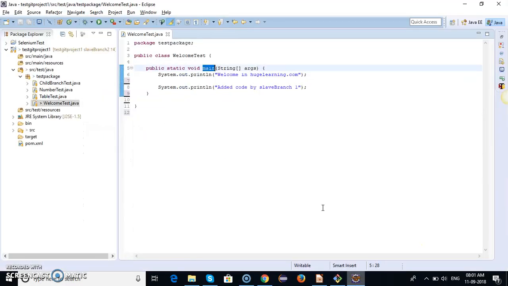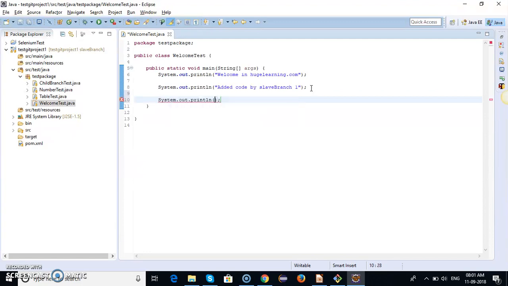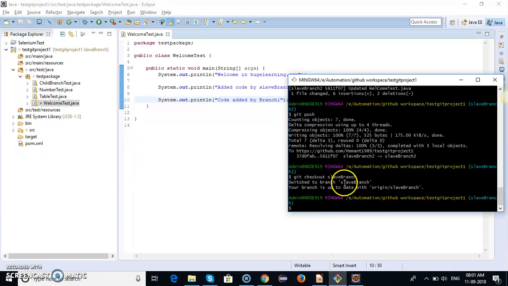If you move here you can see this code has been removed from here. The person handling that slave branch should first take the pull from the master so that he gets the updated code. But I am again generating the conflicts, so that's why I am not taking the pull first. I am directly updating the code, like code added by branch 1. Save the code. Again I need to add that code.